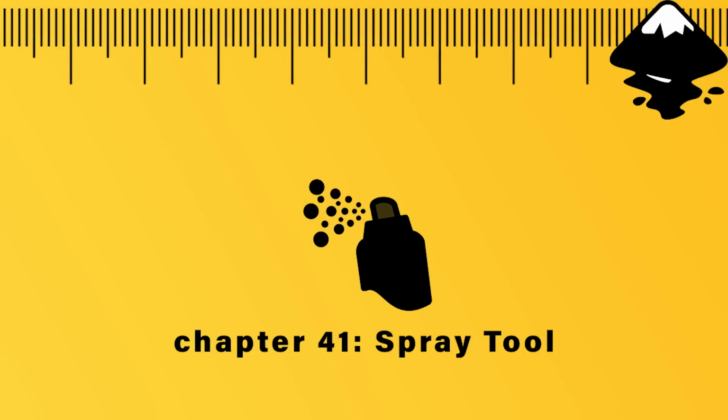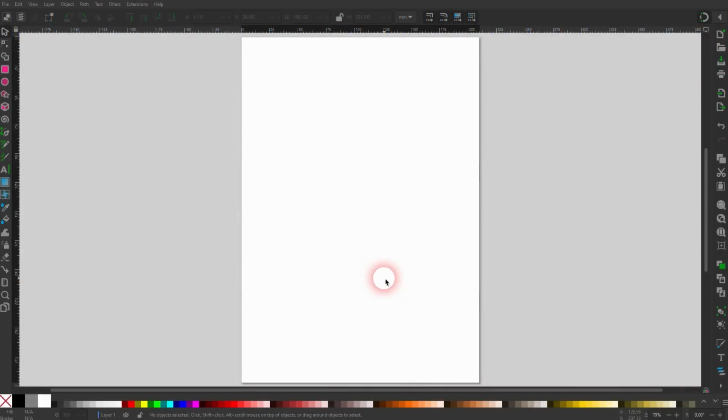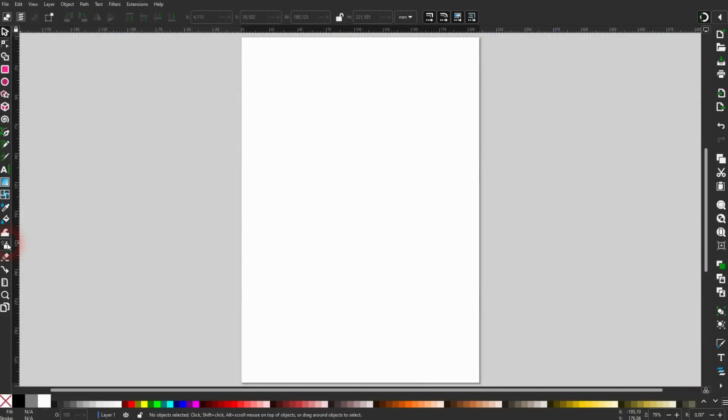The next tool isn't necessarily a beginner tool, but I wanted to include it because it's interesting. It's the spray tool. For it to work, we need an object. Let me create a rectangle. I'll hold Control. Let us start here. You can see I can adjust the color. Then I use the spray tool, and the two modes are interesting.